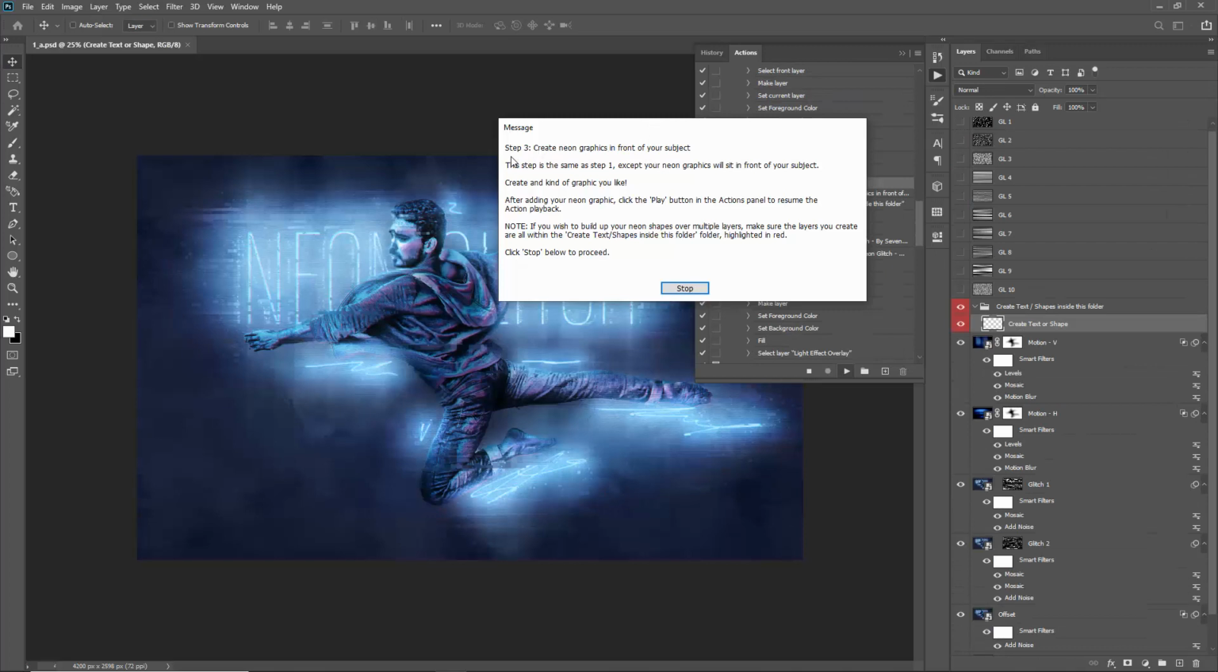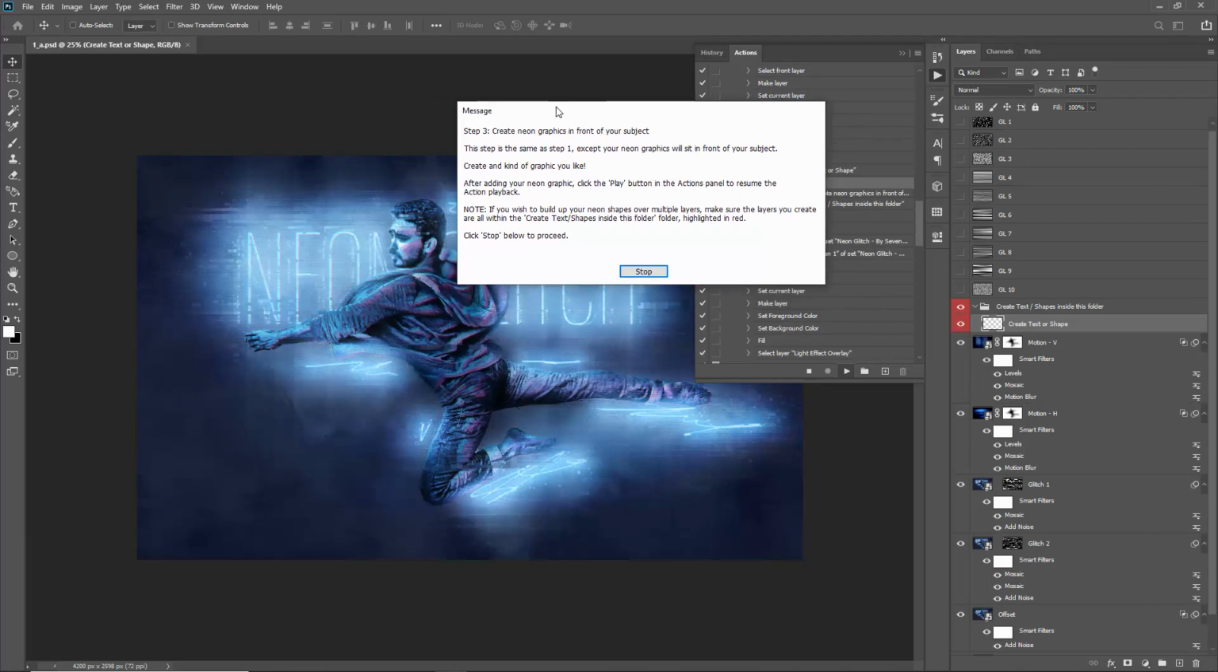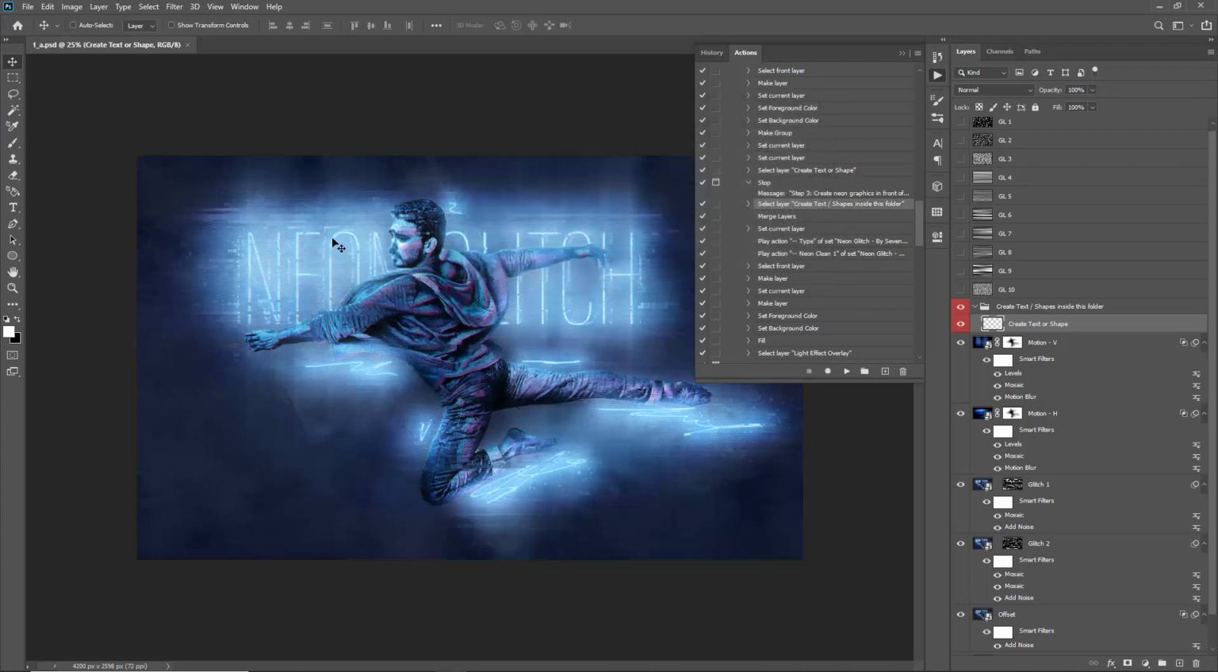So this here is step 3, and it says create neon graphics in front of your subject. So what you want to do here is click stop, and similar to step 1, you can again start brushing on or creating text for your second neon element. Except this time your neon element will sit on top of your subject.